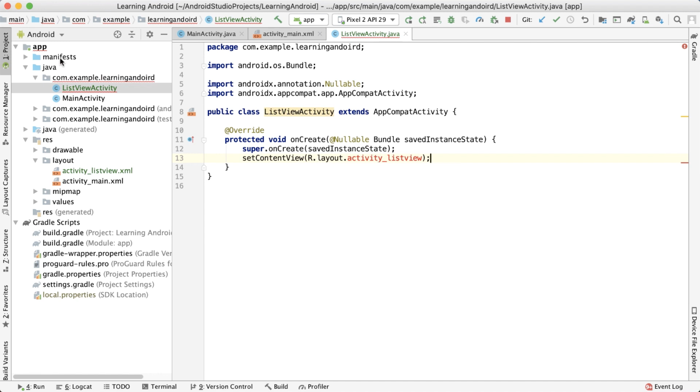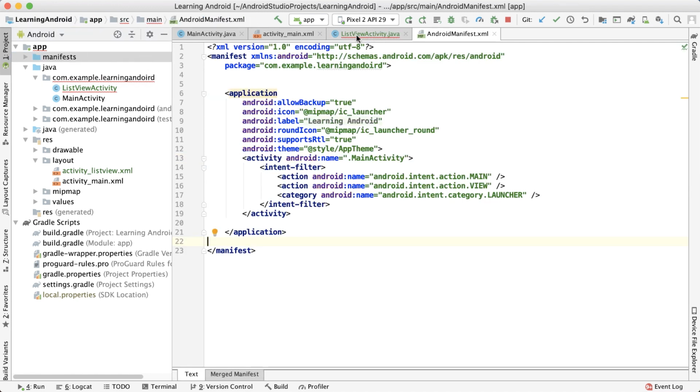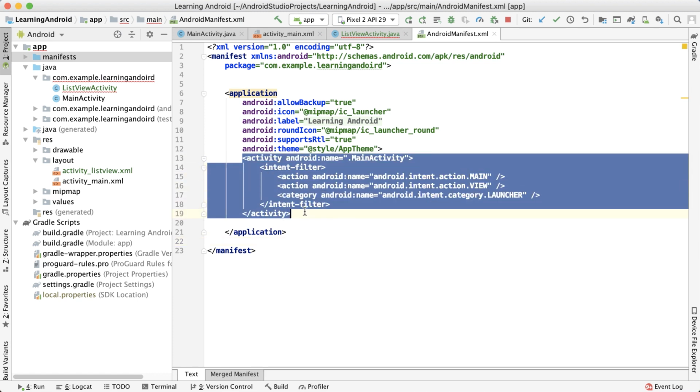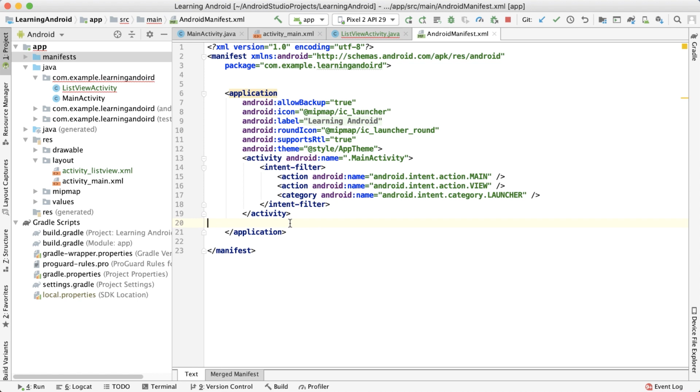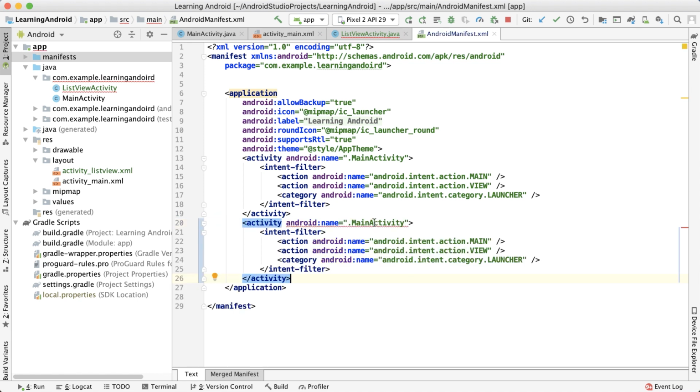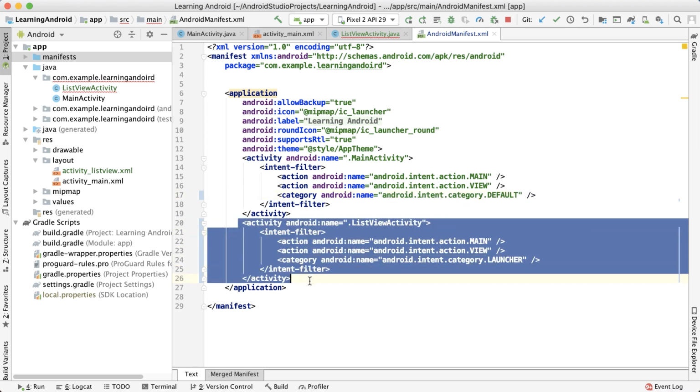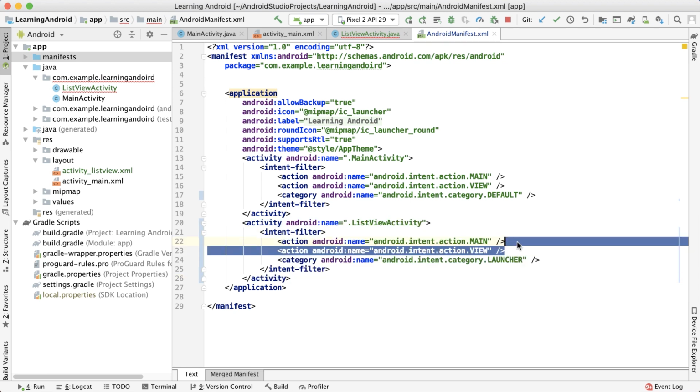Now let's go to our manifest file, and here we need to register this newly created activity in our AndroidManifest file. So let me copy this activity part, and I'm going to paste that in here. And instead of MainActivity, we're going to say ListViewActivity. And in case of MainActivity, I'm going to change this launcher to default. Whenever you assign the launcher to a particular activity, it is going to be the first activity or screen that is opened whenever the user clicks on the application icon on their phone. And you can remove this view from here.